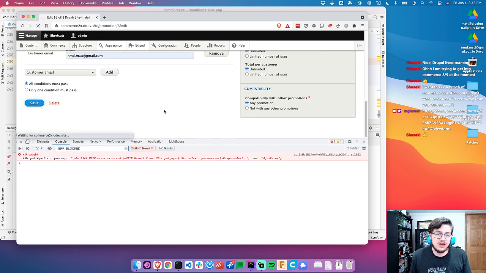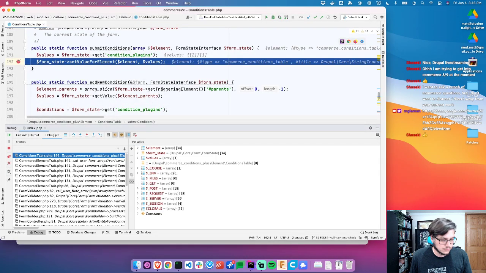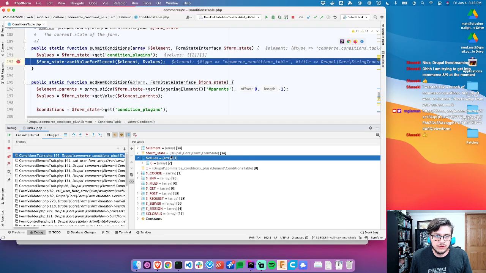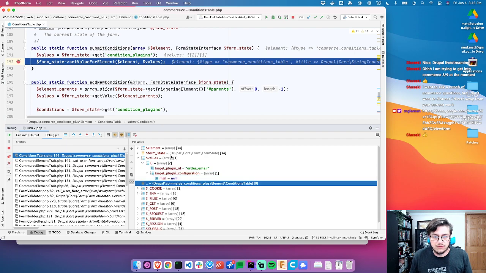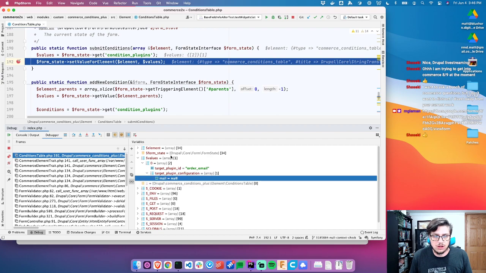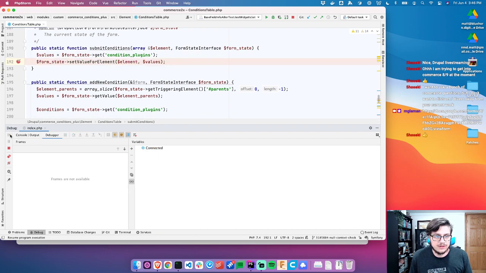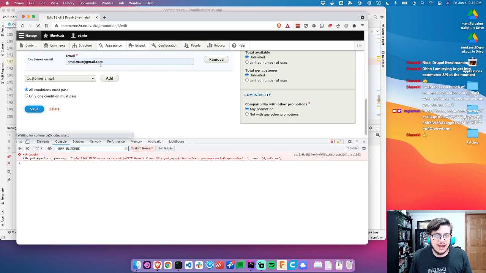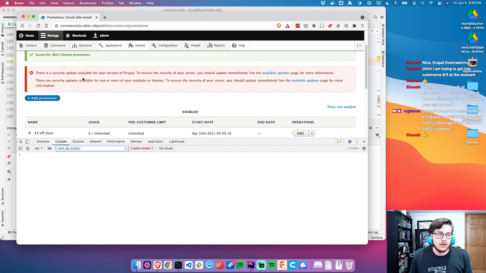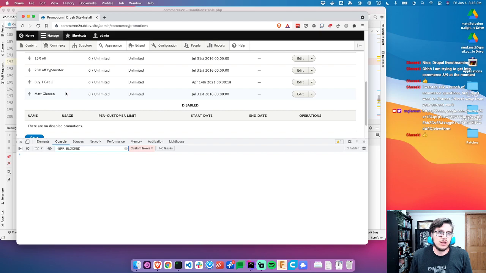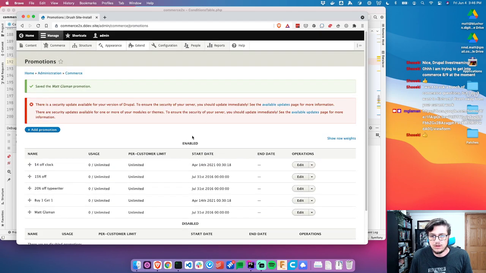Let's click save. All right, values. So here in our values, we've got target plugin ID is order email. Configuration is null. That's not good because there's a value here. And it renamed the promotion to be my name. Thank you, autocomplete, for doing that.